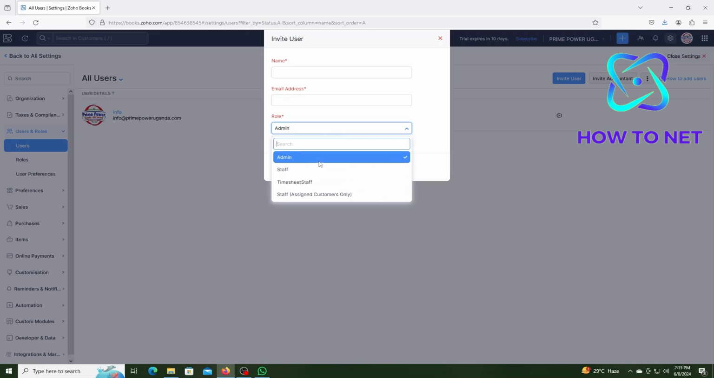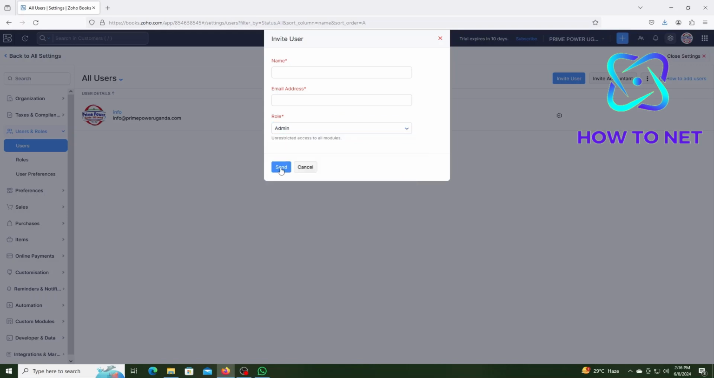As you can see, all these roles have limits on what the invited user has to do on your account. Tap on Send and an invitation will get sent to them through their email. When accepted, they will have access to your account. This ensures everyone is on the same page and promotes transparency within the organization. That's how easy it is to invite anyone to your Zoho Books account.